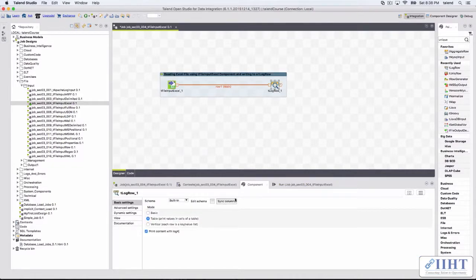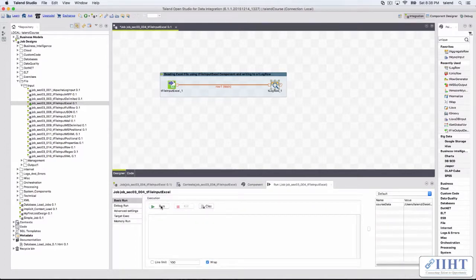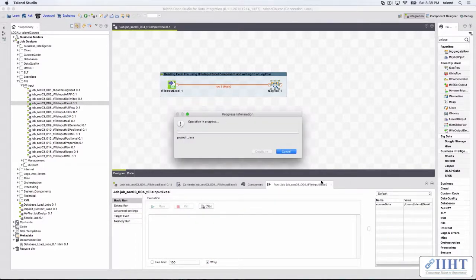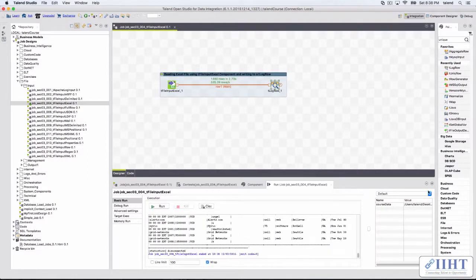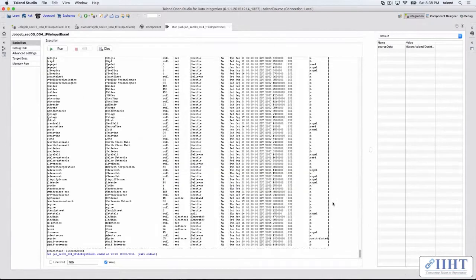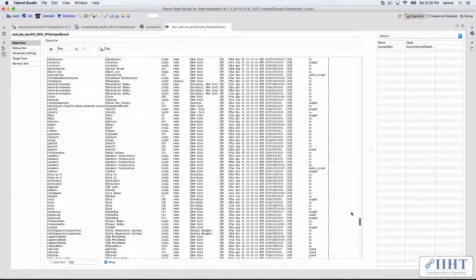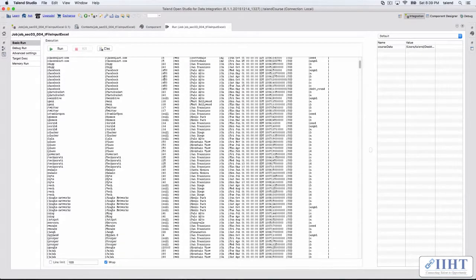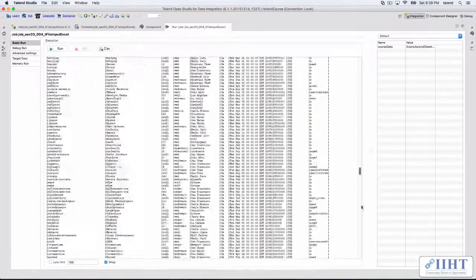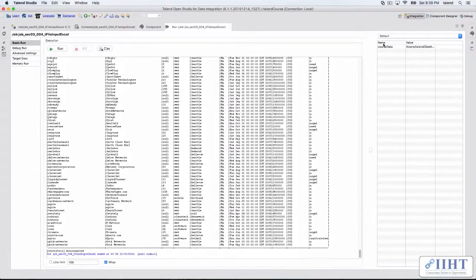So let's run it. Don't forget to sync. Run it. As you can see, it nicely parsed the data and loaded it into the console. We got a warning here. Don't worry about that. As you can see, it nicely parsed and loaded it into different columns. So that's how you create a job to read from an Excel file.